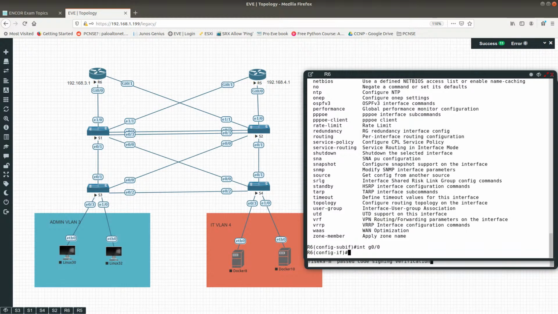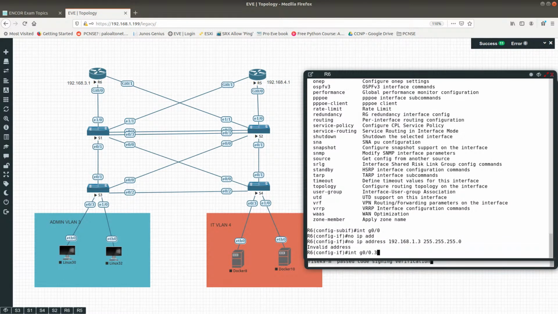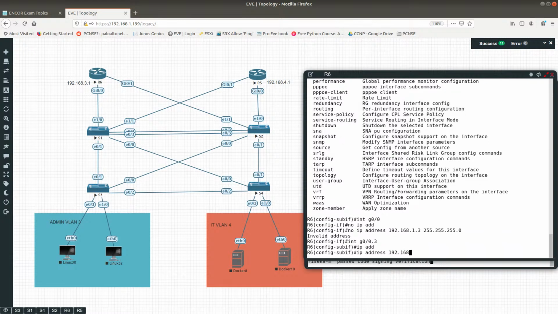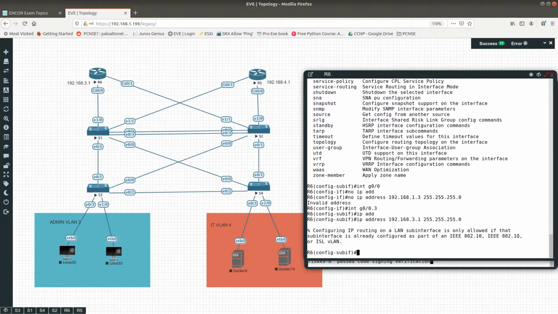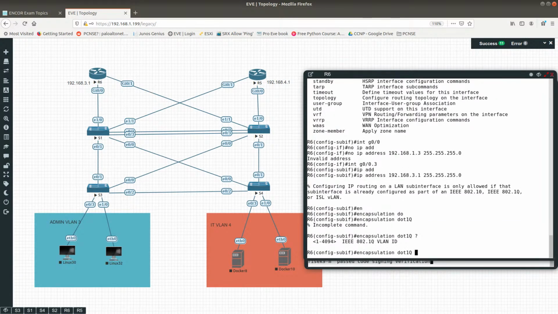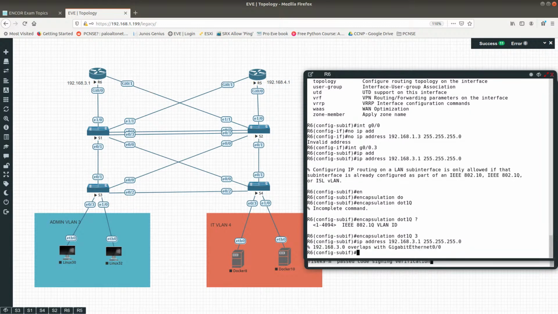So let's go ahead and go to interface gigabit 0/0, no IP address. 192.168.1.3, 255.255.255.0. And then we're going to go back to the sub interface where we're going to configure the IP address 192.168.3.1. Here's where you are going to be configuring that IP address. I forgot about that. We also need to do encapsulation dot1Q, and we are going to use VLAN 3. And then we are able to configure that IP address.